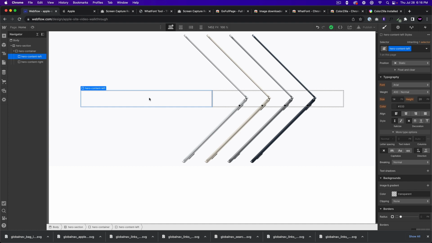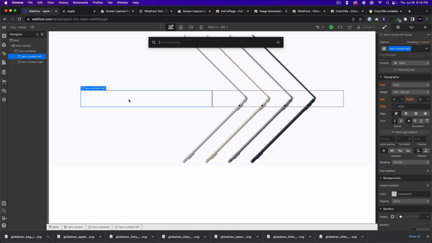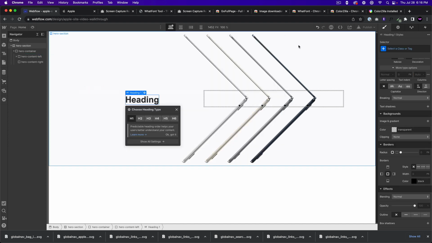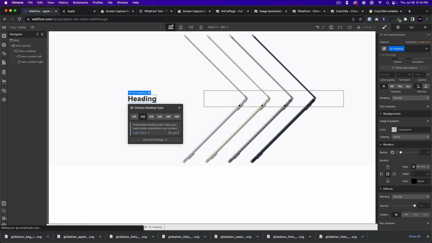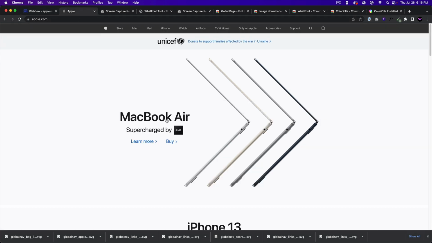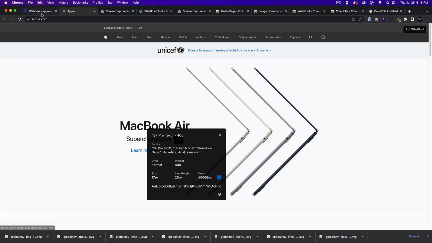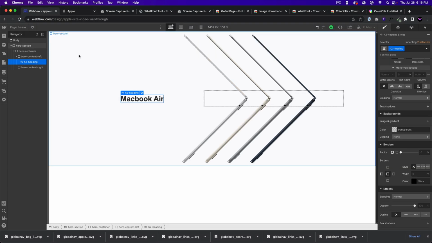All right, so now we can add the hero content on the left. So I'm going to add the heading. So I'm going to hit Command K, I'll add a heading, and I'm going to call this H2 heading, and it'll be an H2, and I'll go ahead and type in MacBook Air. All right, so I don't have the San Francisco font, so if I go to WhatFont and I click, it's San Francisco Pro Text. I don't have that font, so the closest Google font is Roboto.